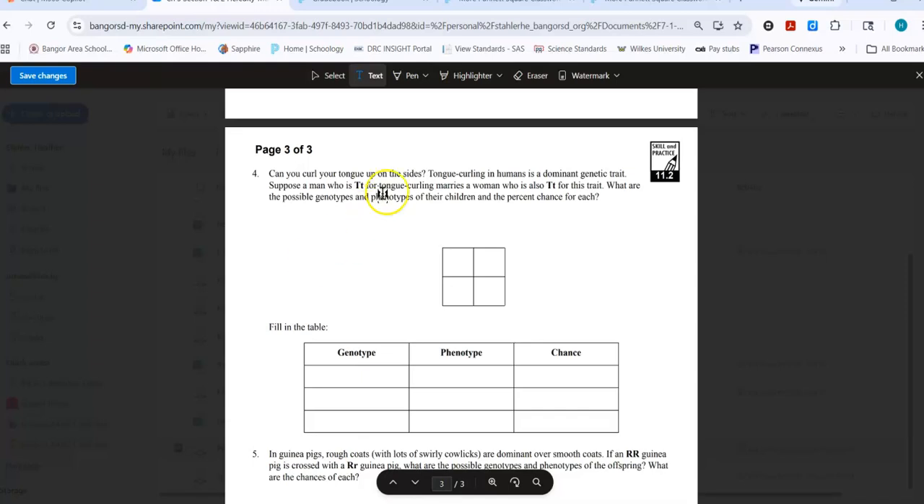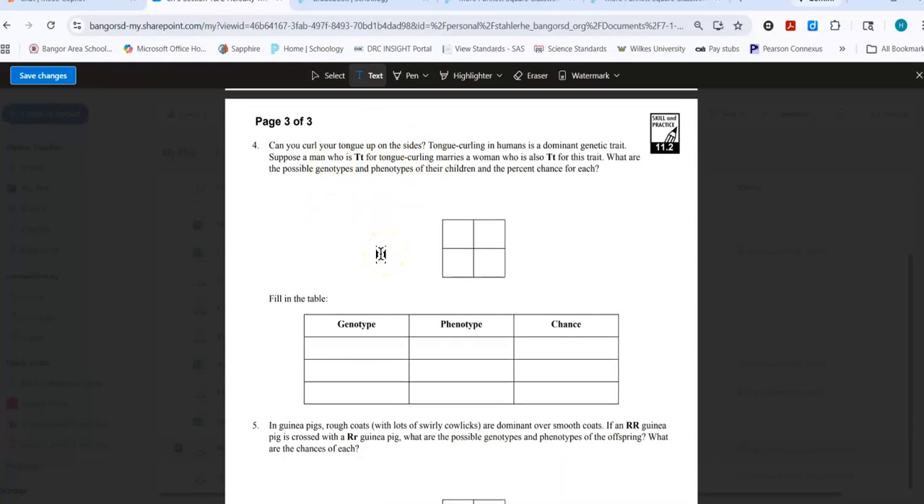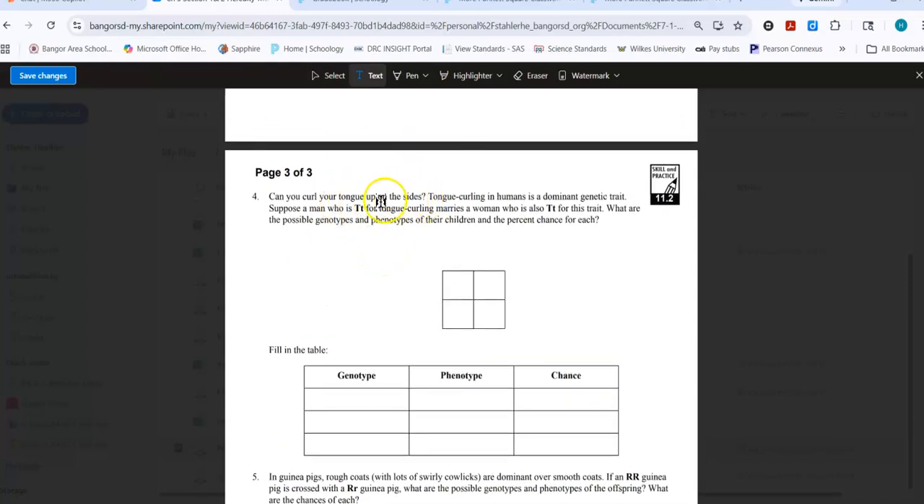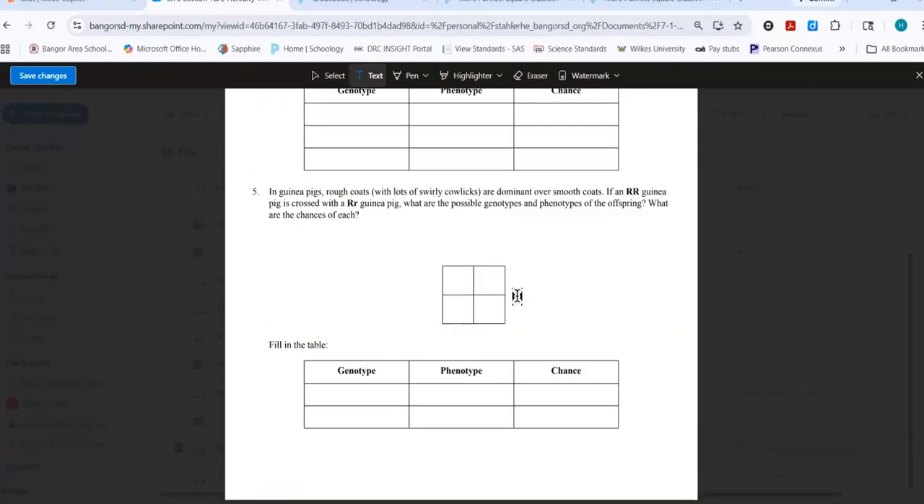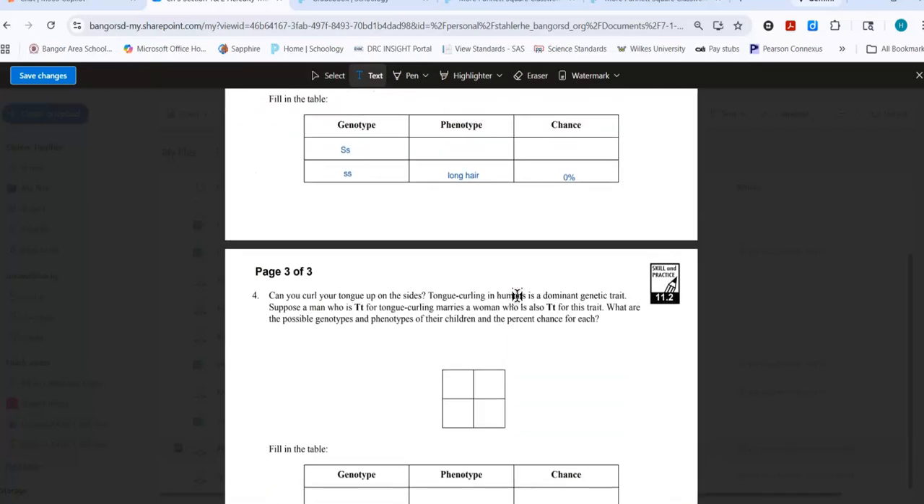third, again, just be very careful. Read. Can you curl your tongue up on the sides? That's just the regular tongue curling, not the one where people are talented and can do both. But if you go through it, it's pretty easy.